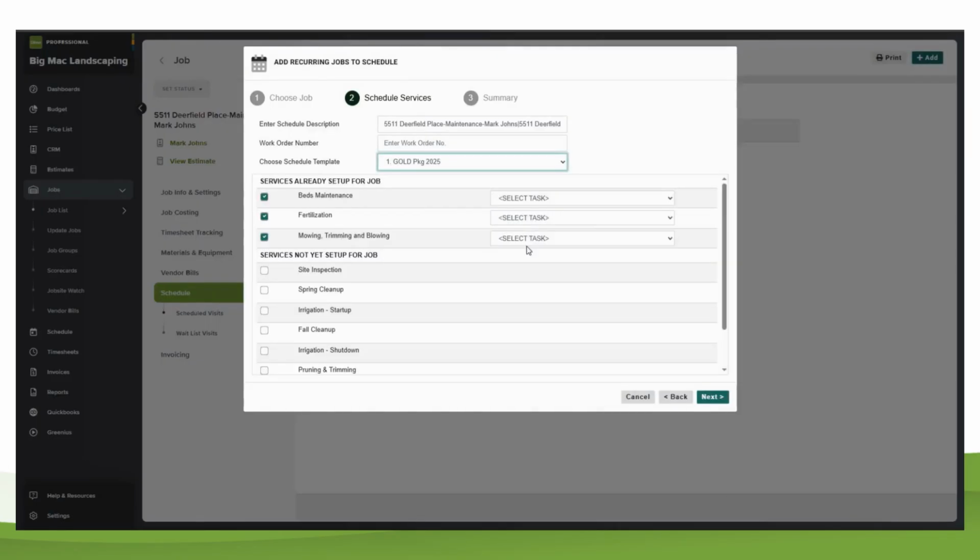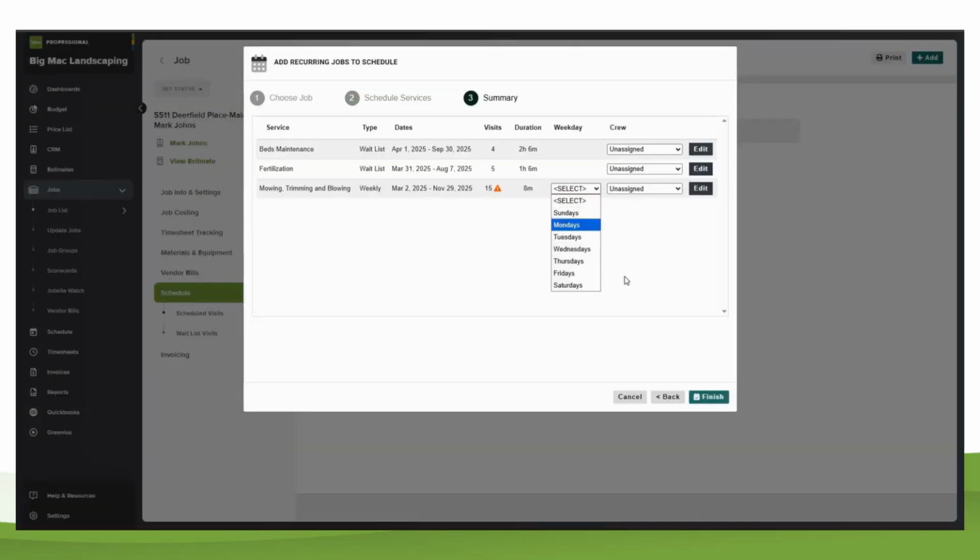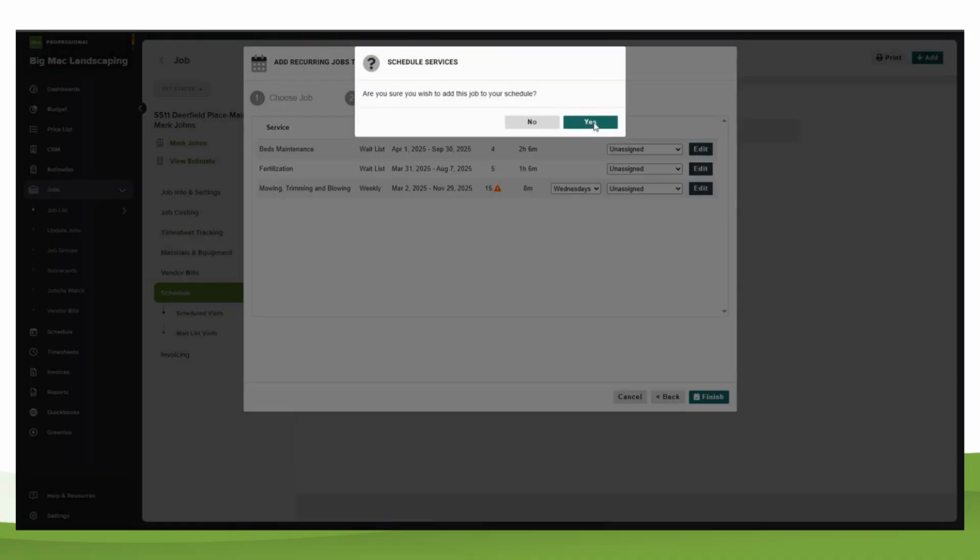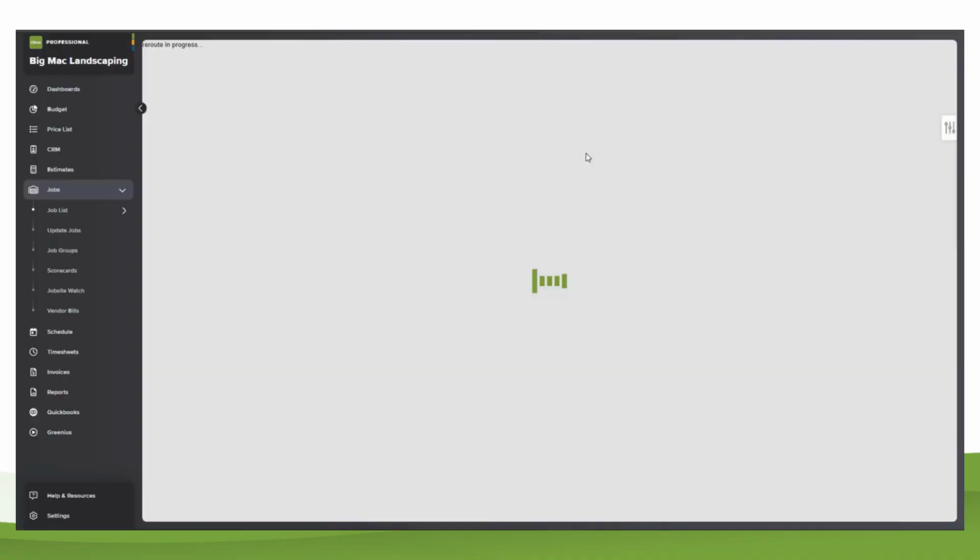Then create visits using schedule templates and matching the tasks to the services. This will let the system know how often a service should be performed, or if the service needs to be waitlisted, like seasonal cleanups or fertilizer applications.